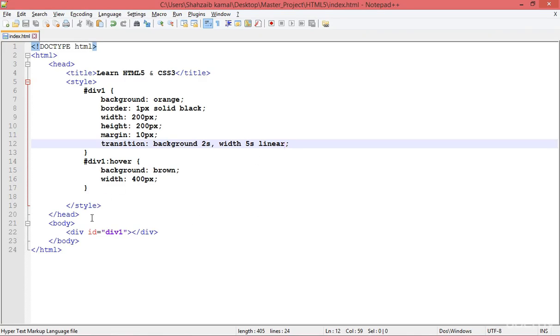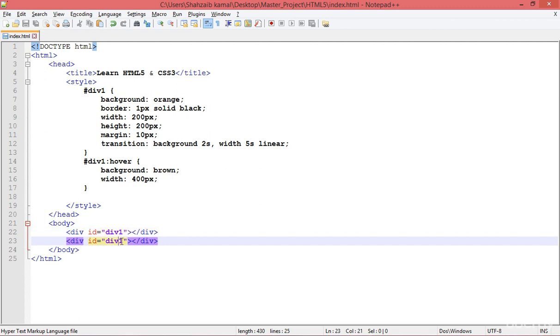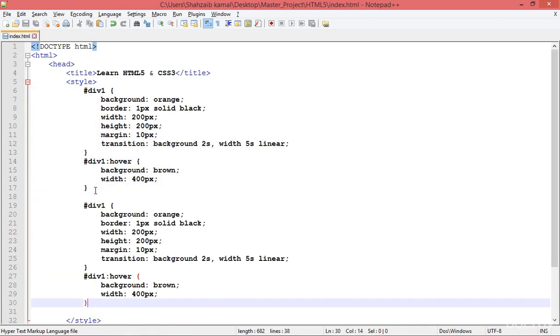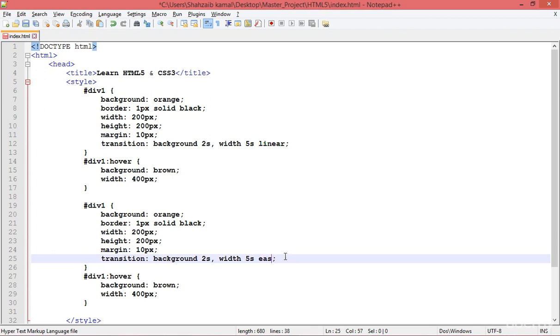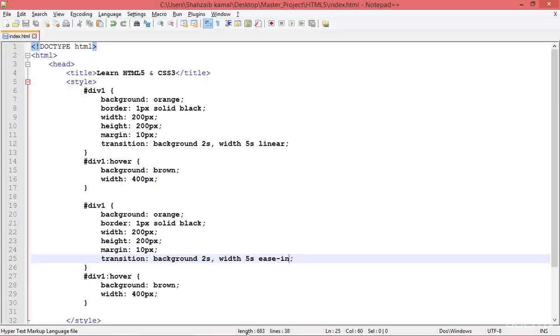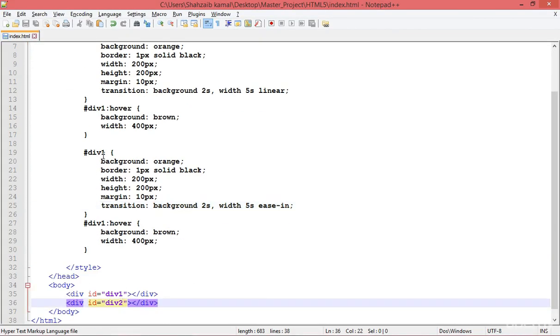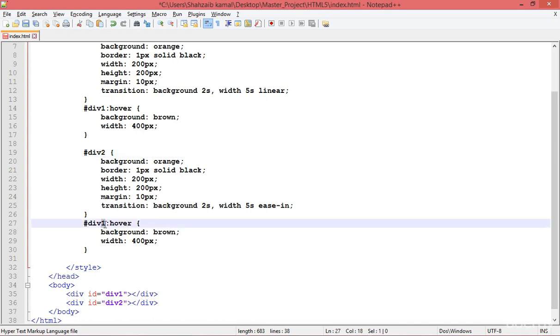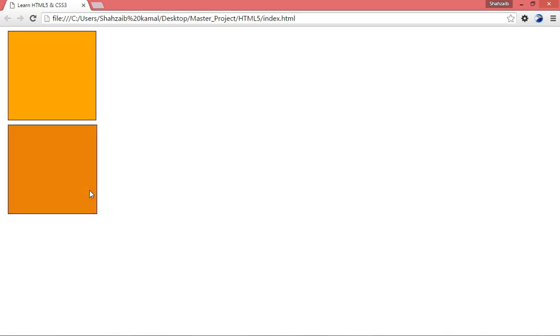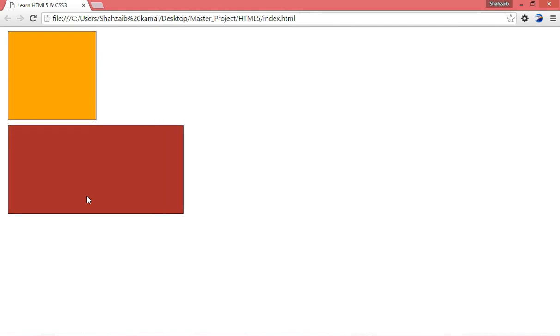In the same way, I copy this div and make it div2, and copy all these properties including its hover, and now instead of linear I'm putting ease-in. What does ease-in mean? If I refresh, oh man, what is happening? This should be div2. I forgot about this div2. Refresh now and hover the mouse. Slow from starting, then fast. This is ease-in.